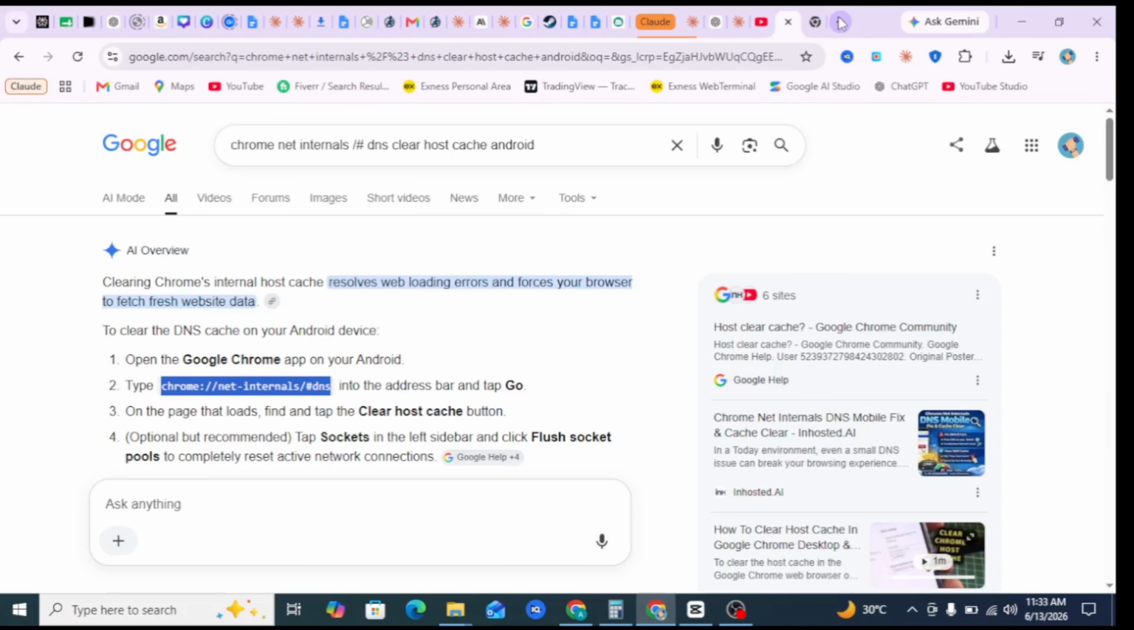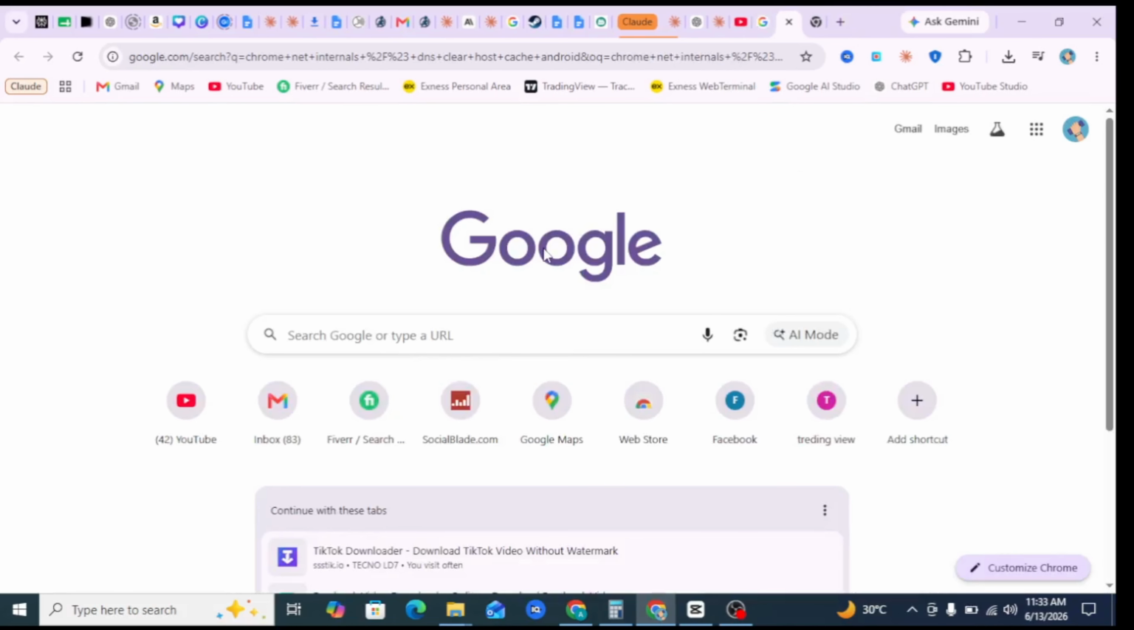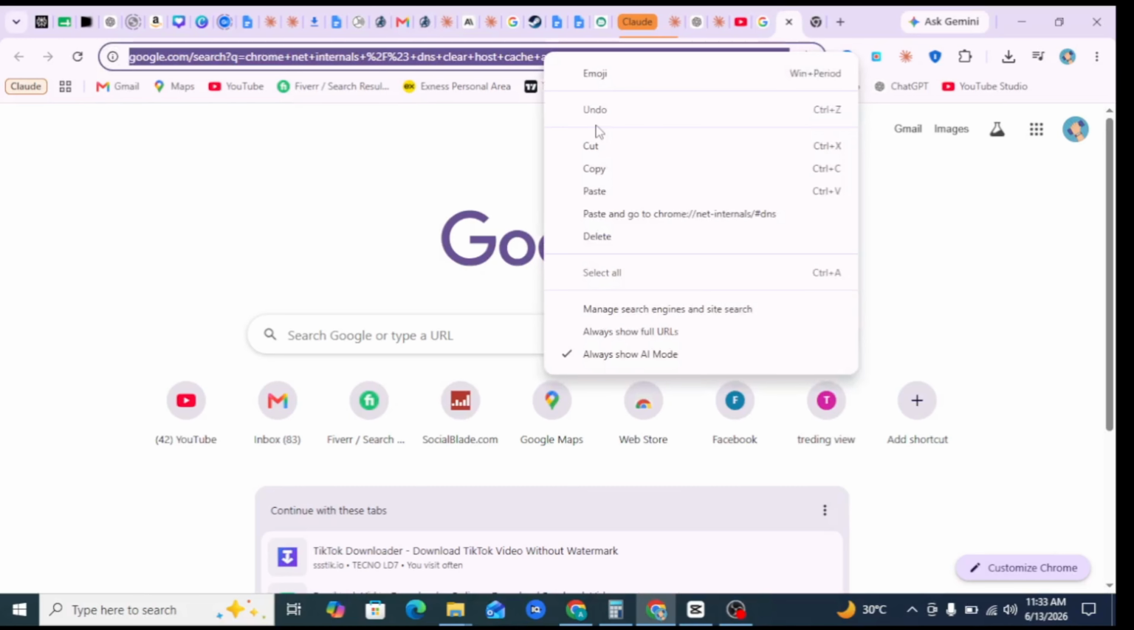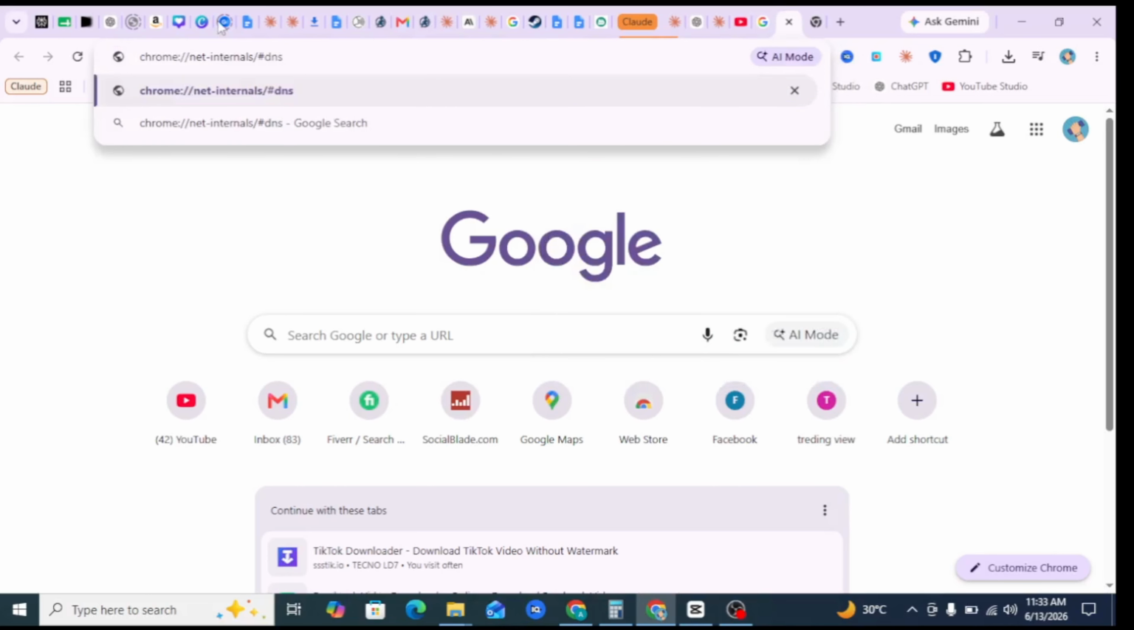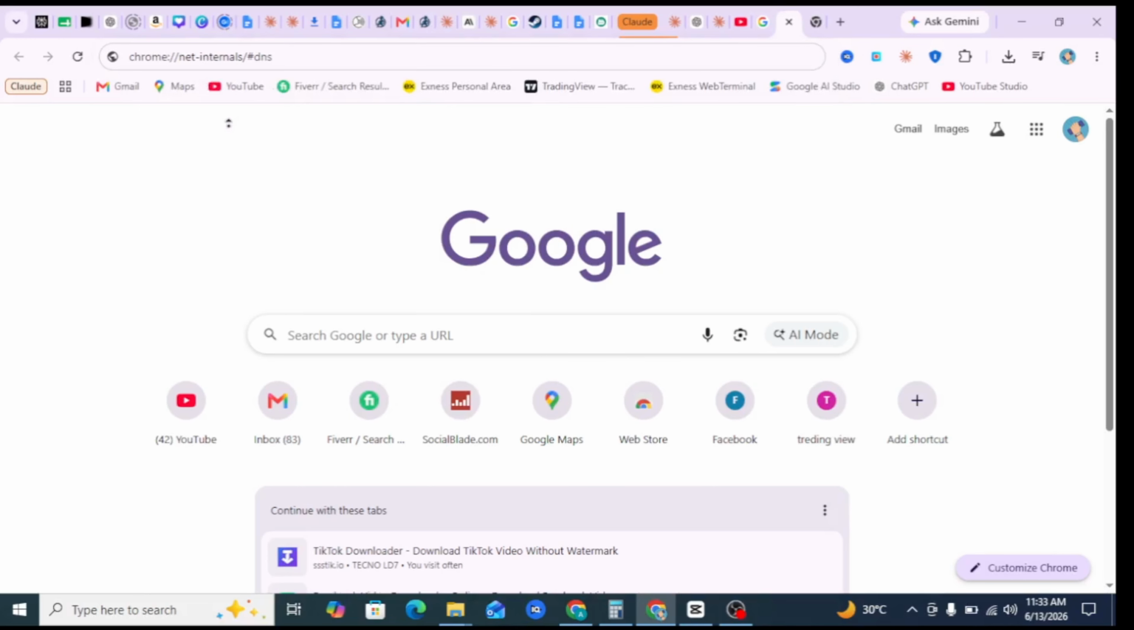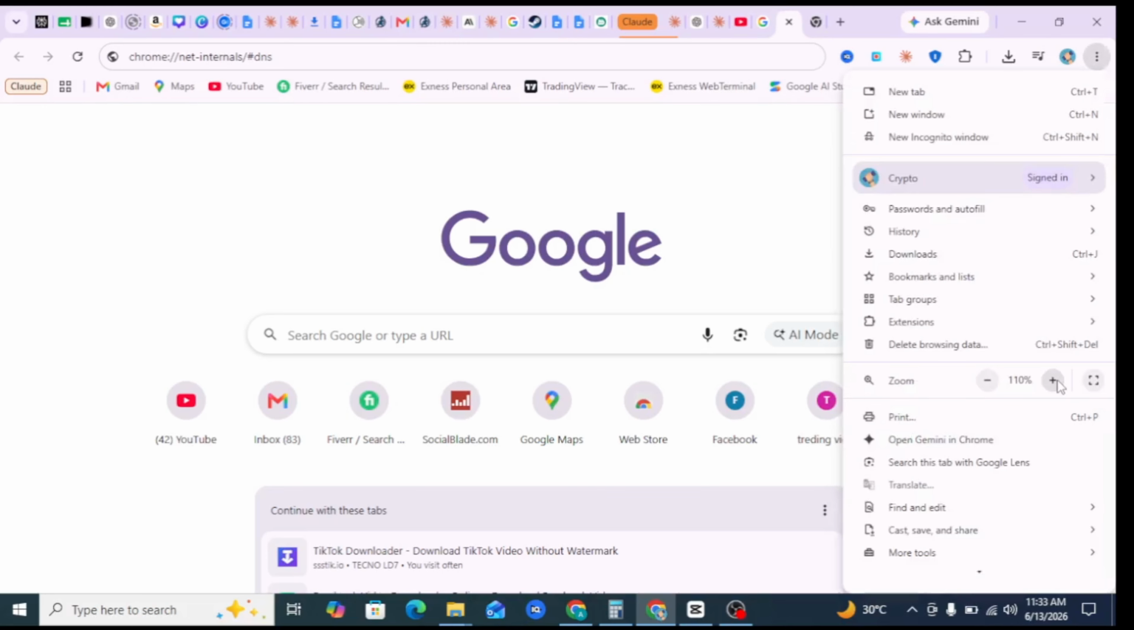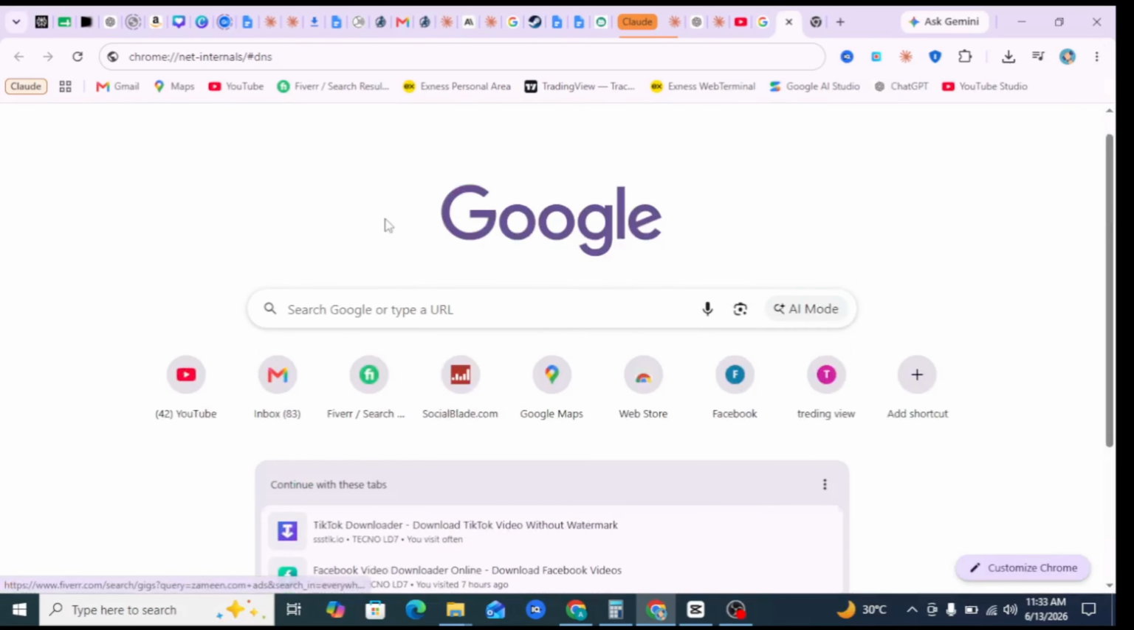DNS is basically the internet's phone book. When you type a website, Chrome looks up the IP address and saves it in a DNS cache to make browsing faster. The problem is when a website changes servers or updates, that cached DNS data becomes outdated and Chrome cannot find the website. Fortunately, Chrome has a built-in tool to fix this instantly. Let us get into it.